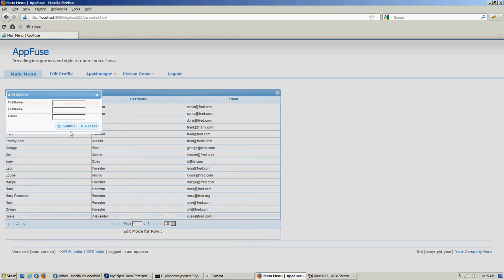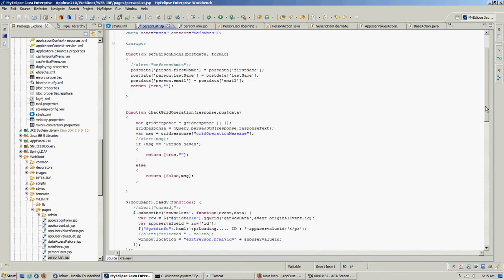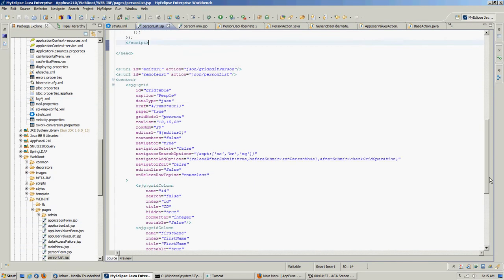So if we put in a valid email, now the record gets submitted, and you can add as many as you want here real quick, and you see in the background it refreshed, and that's because of the option we turned on to refresh after submit. Okay, and that's what's happening here. So after submit, we're going to reload the grid.